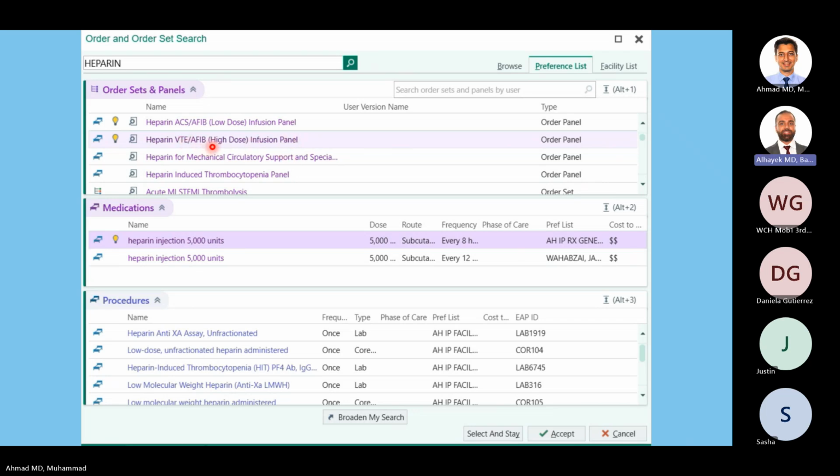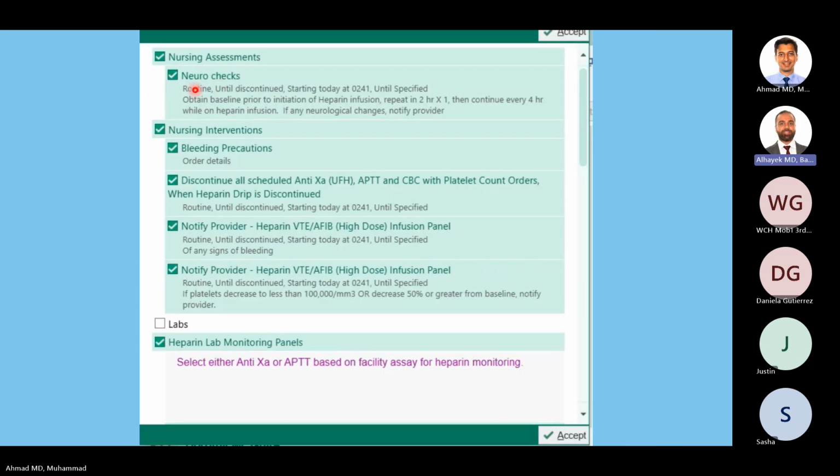is an order set, okay? This is the order set that you're going to be clicking on. It's called high dose infusion panel, and this is what's preferred here, okay? Heparin high dose, all right? So you'll click on heparin high dose, and then you'll open up this next box here.